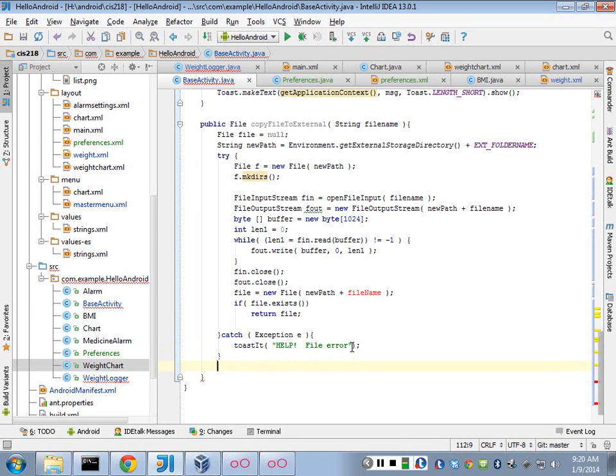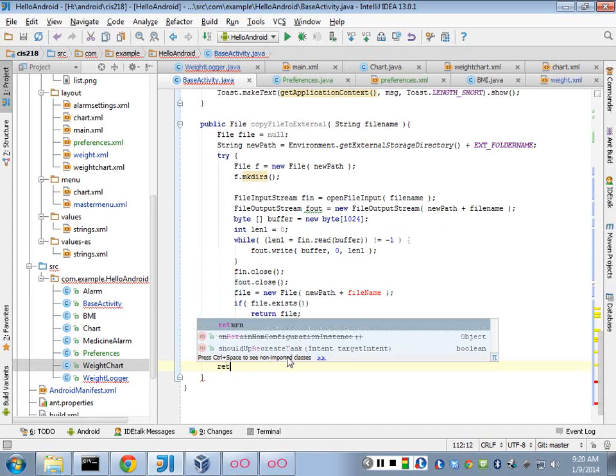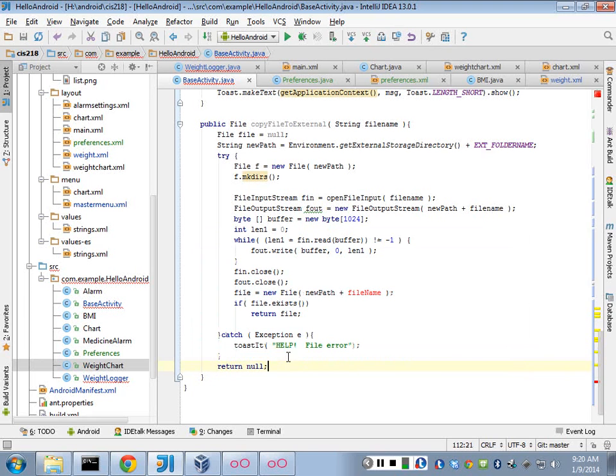Then at the very end, I have to have a return, because if the file doesn't exist, this method still has to return something. So I need to return an empty file, basically nothing. So I'm going to return a null at this point. So if the file exists, it's going to return at this point. It'll never get to this line. If the catch doesn't happen, at the very end, the worst case is it's going to return a null at the end of this.